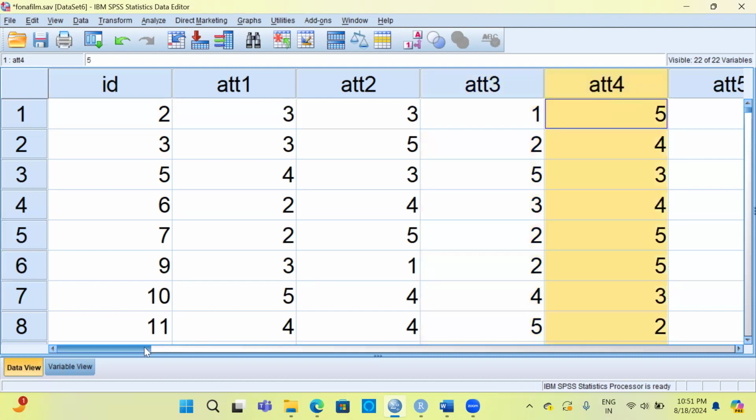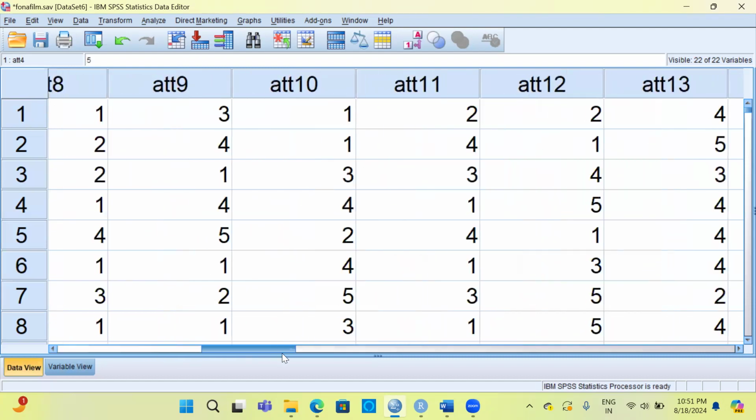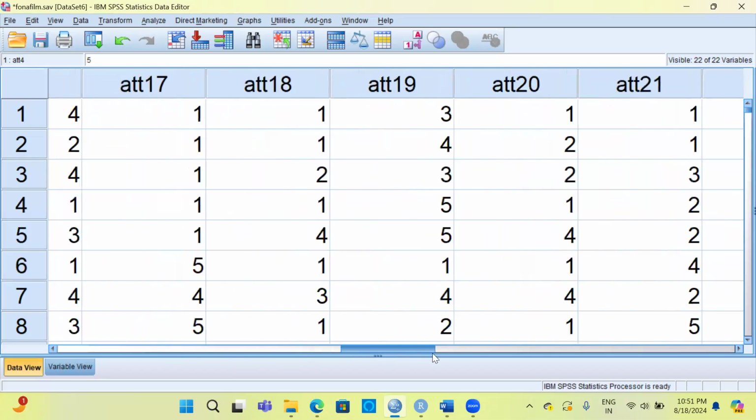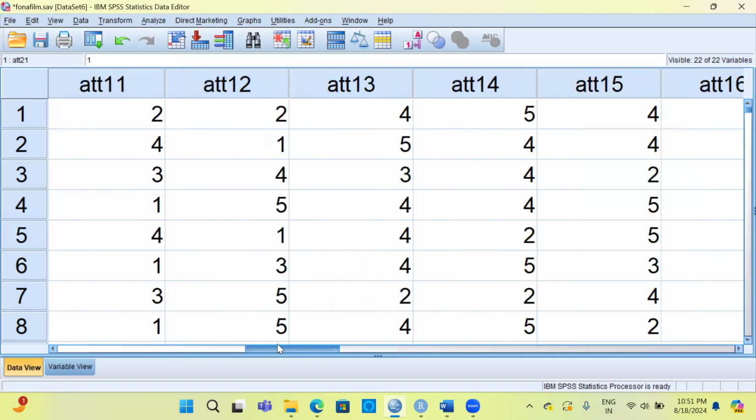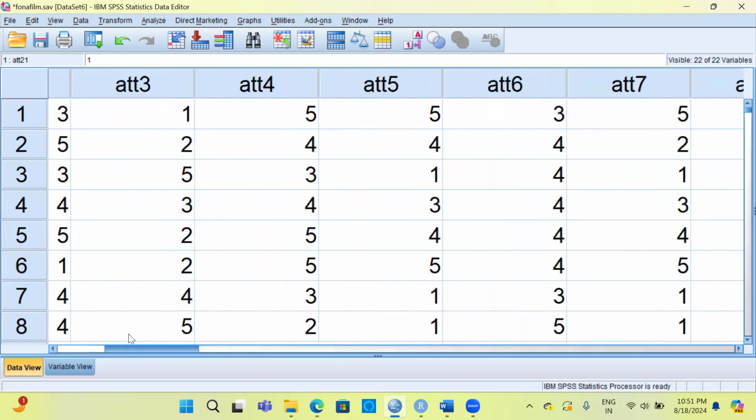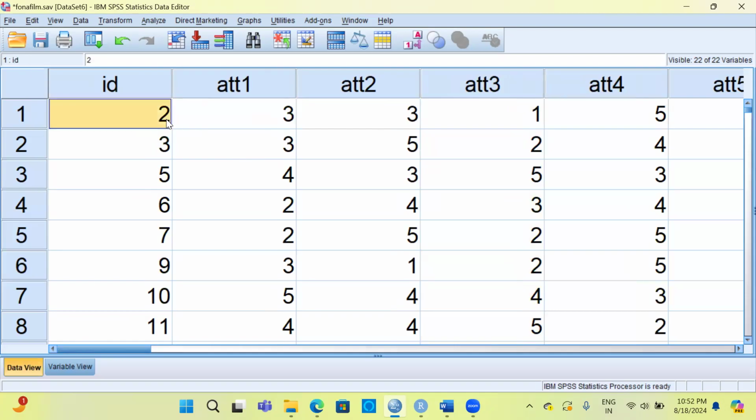Like this, I have around 21 variables. As I scroll to the right side, you can see the last variable that I have is attitude 21. So I have got 21 Likert scale items. Participants have given a response towards each of these 21 items. As you can see here, the first person whose ID is 2 has given a rating of 3 for the first Likert scale item. He has again given a rating of 3 for the second Likert scale question, and for the third question, he has given a rating of 3.